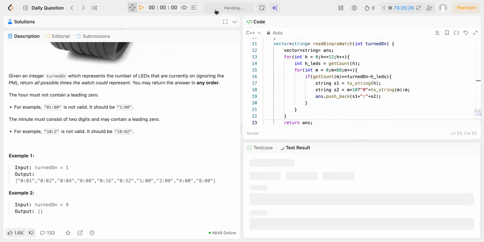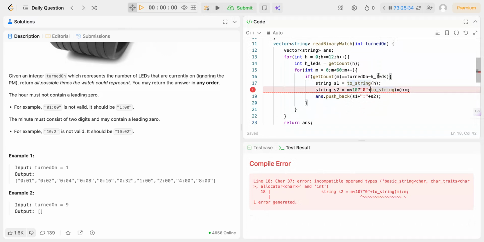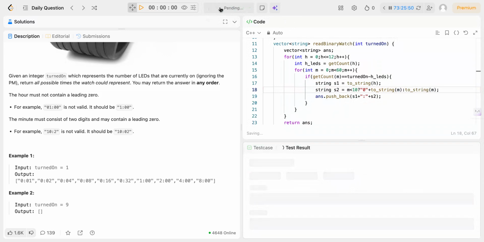Let's see. This has to be incompatible. Where is it? Okay, to-string m, to-string m. I think there is a better function. Okay, let me keep it to-string for now.